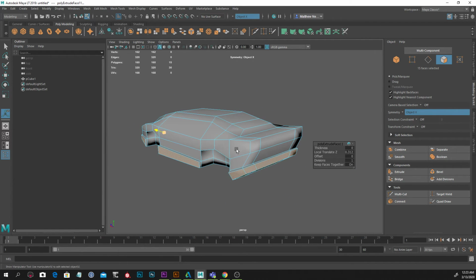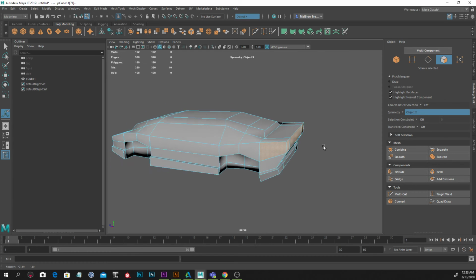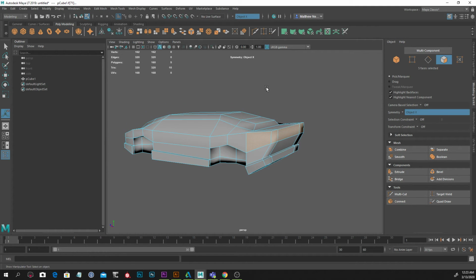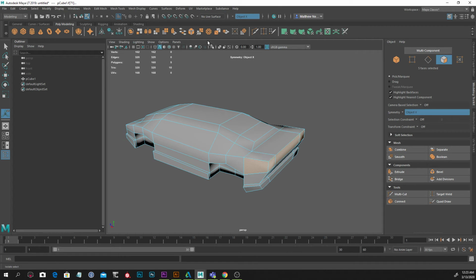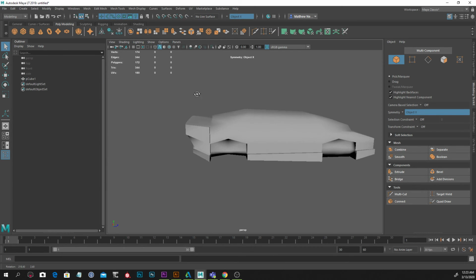And then maybe on the back here, I'll do the same thing. Let's do something fun here. And we'll also pull out a little bumper. Okay, there's something.